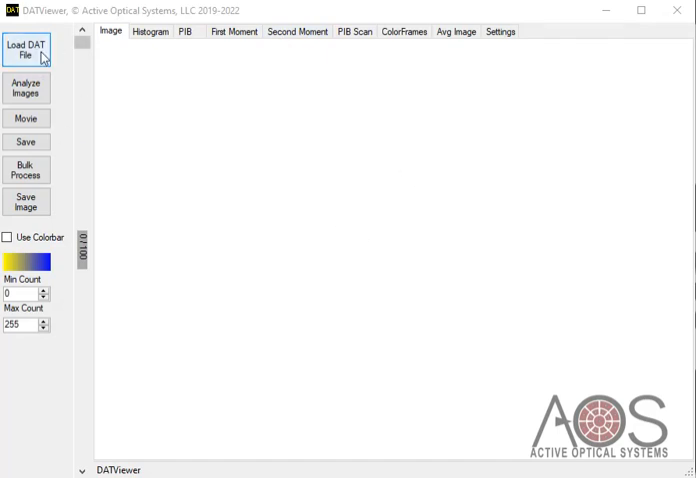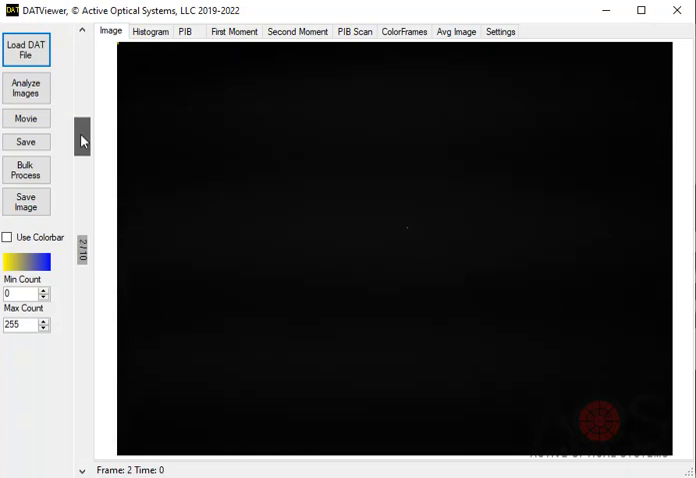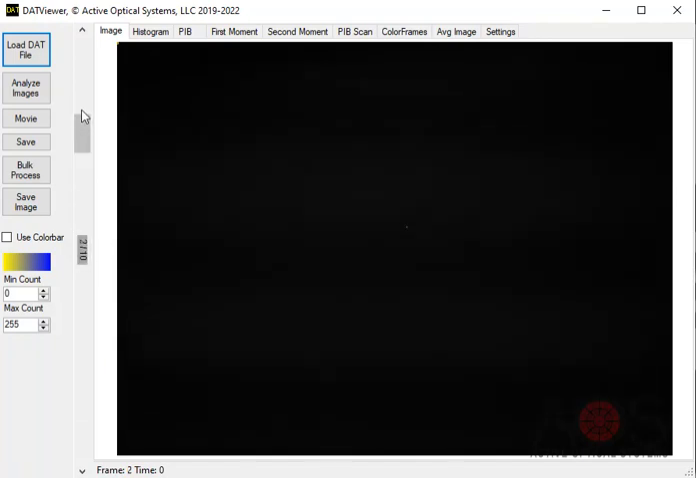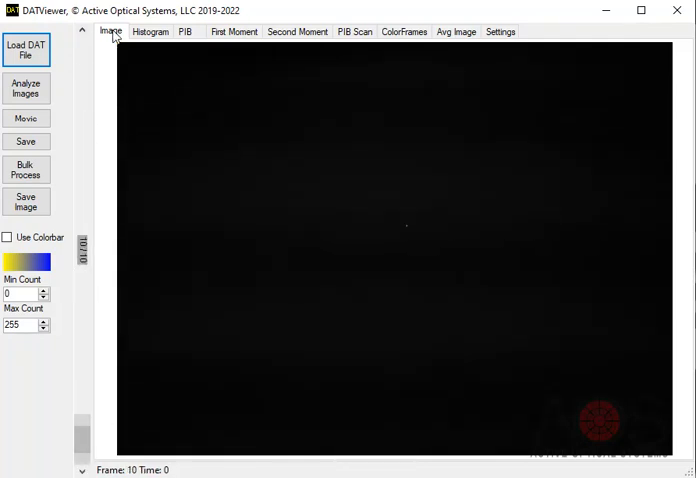What you can do is either click the Load DAT file or drag and drop a DAT file onto the screen, and it will load that DAT file. The DAT file viewer allows you to page through the images. In this case, it's 10 images in this. And there's a little tiny spot in the center here moving around. You can page through them using the scroll bar on the left side of the image when you're on the image screen.